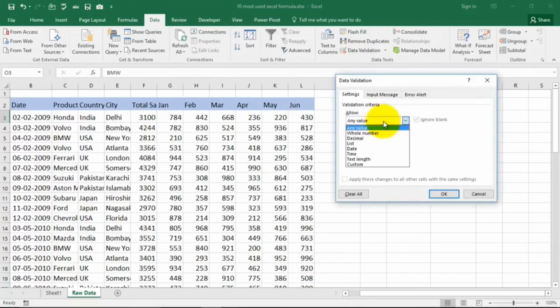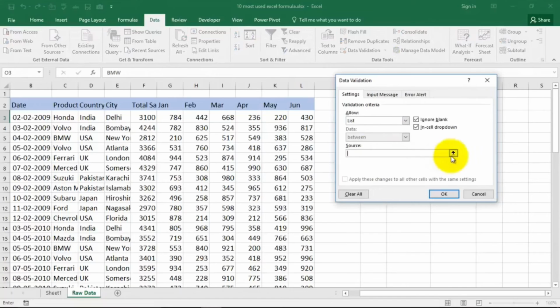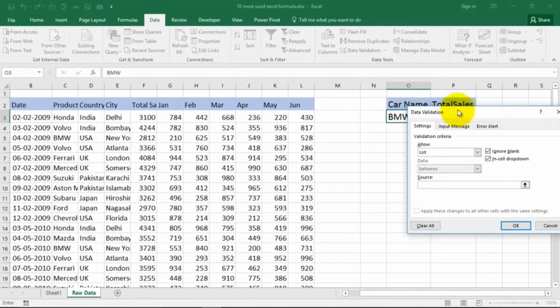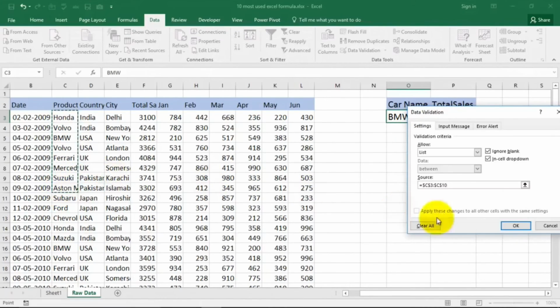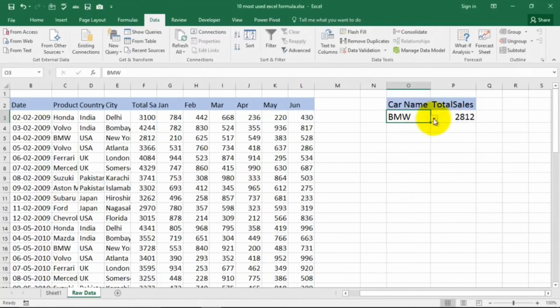And from here, I say List, and it tells me a source. So I'll select a source. I click over here and say this is my source. All right, and I press OK. Now see, my drop-down list is ready. I can use my VLOOKUP with the drop-down. See, the answer is changing. Wow, you learned drop-down with VLOOKUP also.